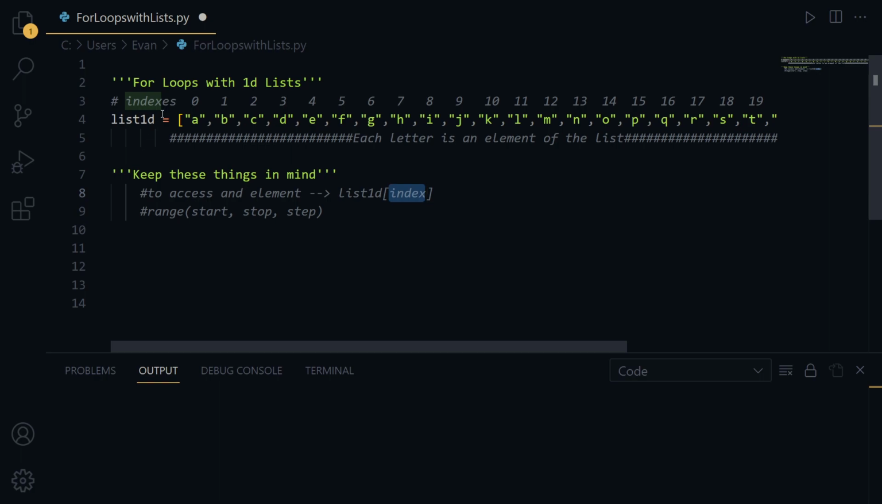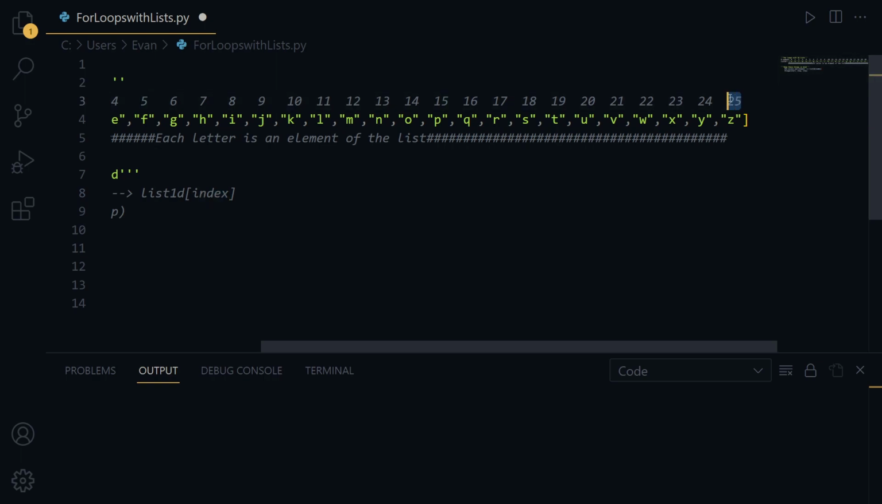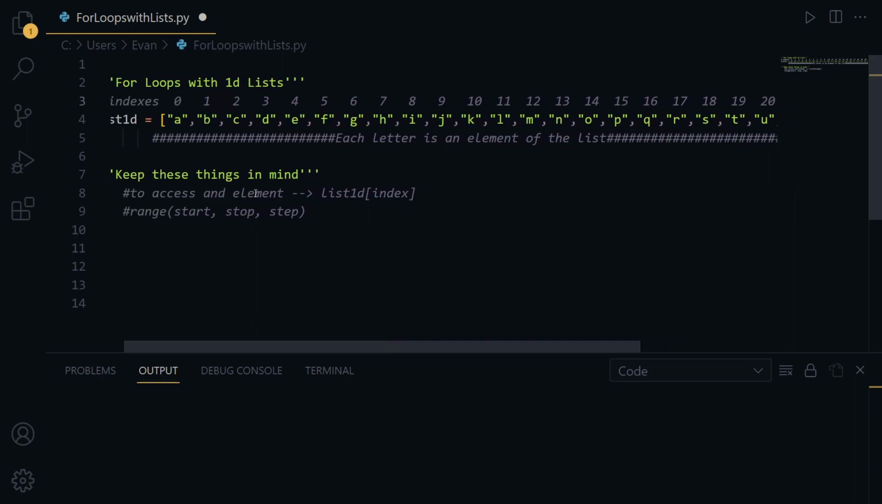Now, the length of this list is important for us to keep in mind. There are 26 letters in the alphabet, so we know the length is 26. However, the last index is 25, and that is because the last index is always one less than the length, because when we figure out the length, we start at 1, but indexes start at 0. So we need to keep that in mind.